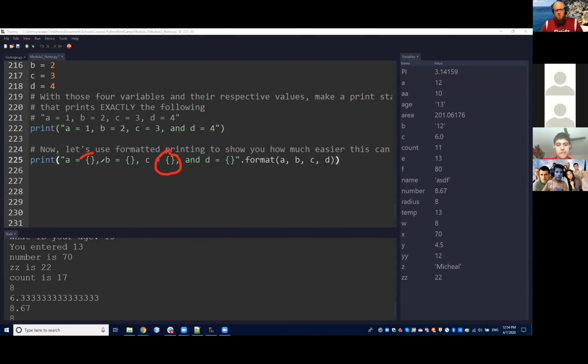I call these placeholders, the curly brackets. You see those inside a string of text. The other very clear sign of formatted printing is after the string, you see dot format. So if you see dot format, you should also see one or more placeholders. Here, within this string of text, we have 4 placeholders.